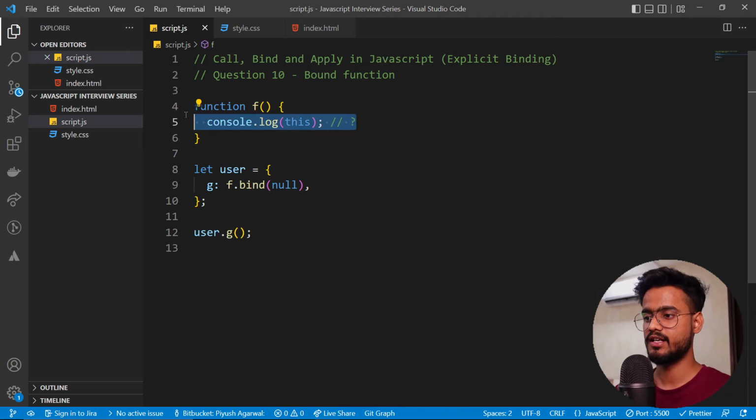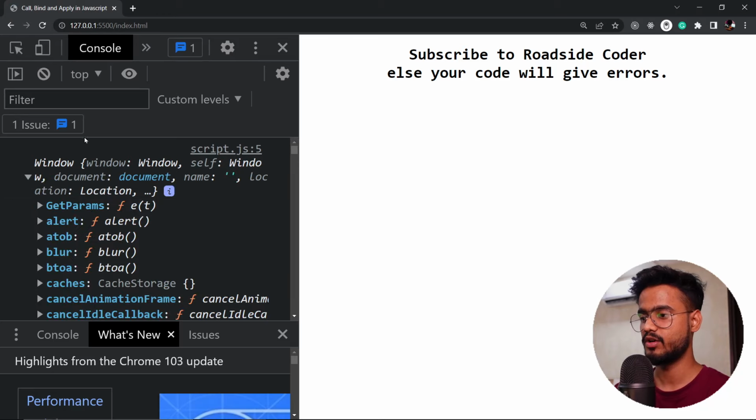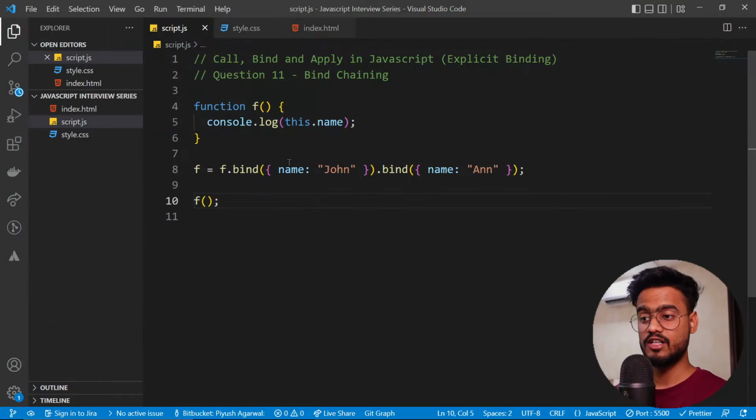So this function over here will be pointing to the window object. So you see, this is pointing to the window object.